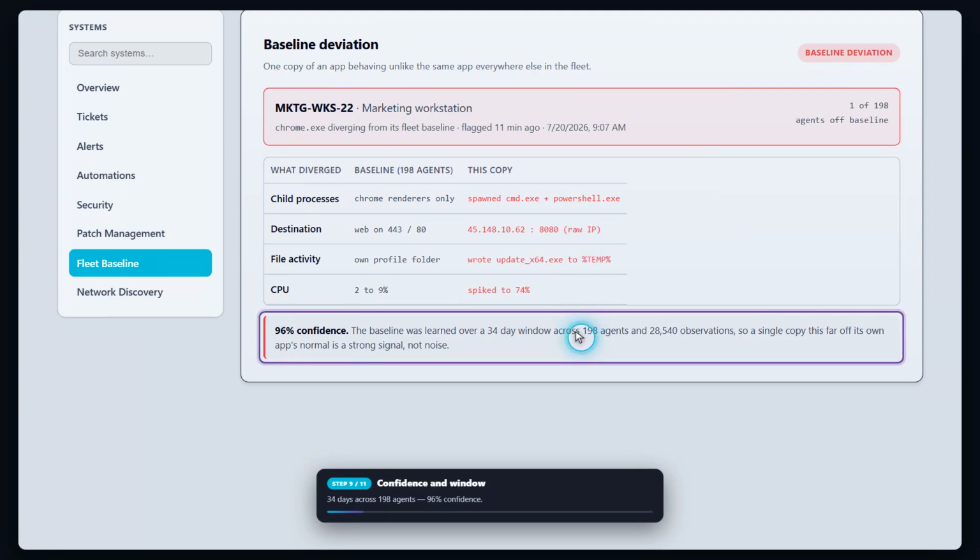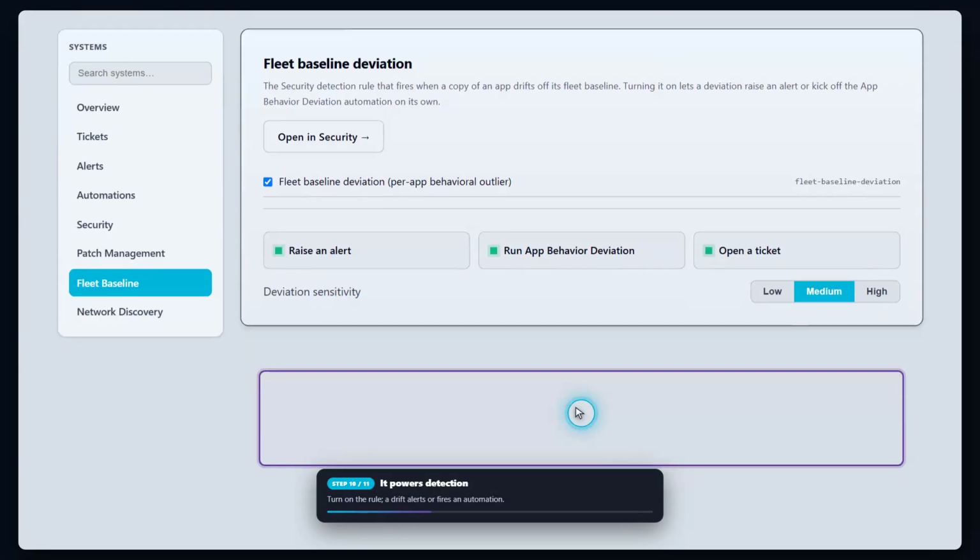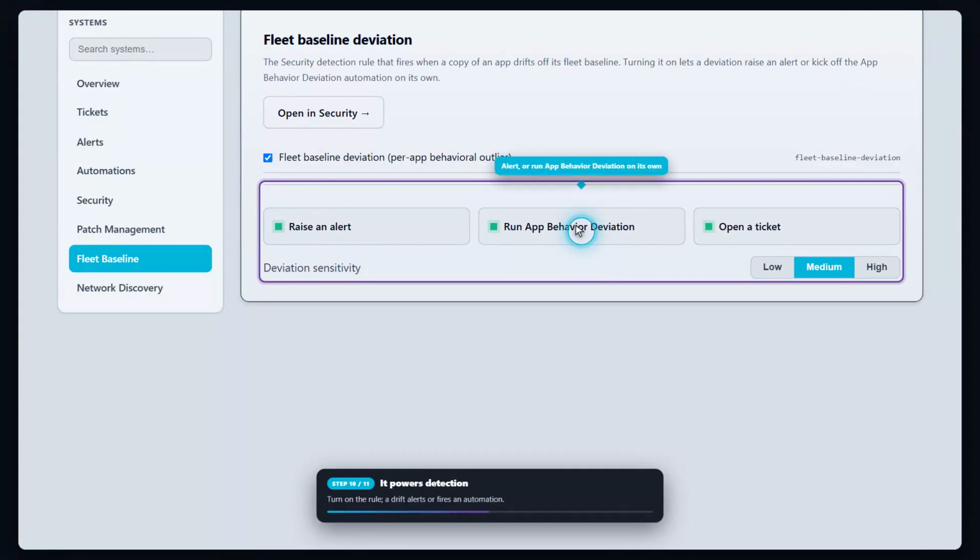And ET Ducky is confident about it. The baseline was learned over 34 days across 198 agents, so this divergence lands at 96% confidence, flagged 11 minutes ago. This is the reference that powers detection. When you turn on Fleet Baseline Deviation under Security, a drift like this one raises an alert, and it can fire the app behavior deviation automation on its own.